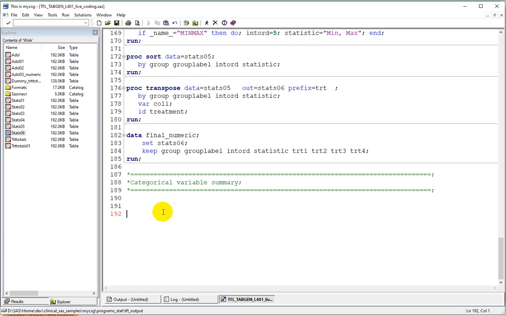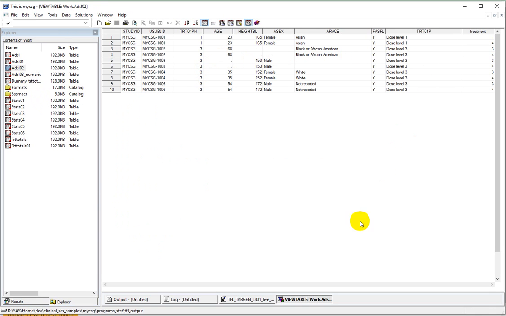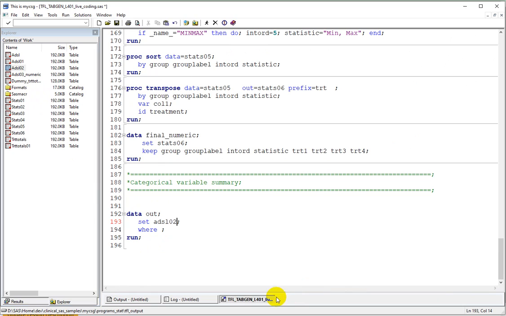Now we need to do the processing for categorical variables and then append this final numeric to the final data set of categorical variables before we jump into the reporting portion. So for categorical variables, let us create the pre-processed data set. The ADSL02 was the input data set in which we had the treatment rows replicated. Using that data set, let us create a data set called ADSL03 underscore categorical.